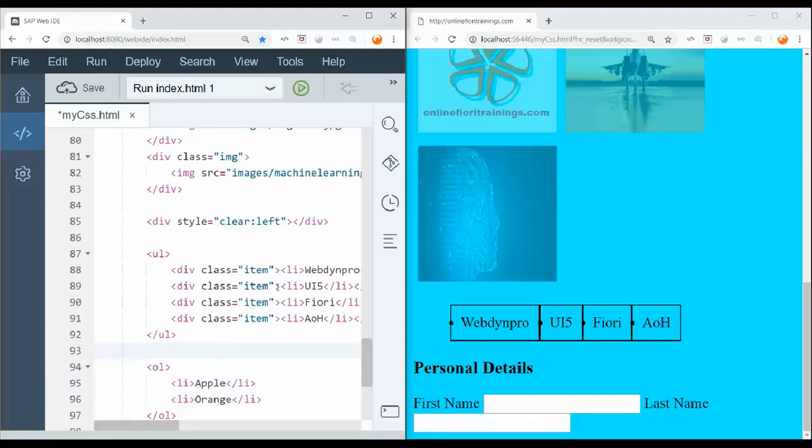I have to say I want to apply style only on the li's that are children of an element with the class name item. Watch out here. If you simply apply the style on the li element, the system is going to affect these li's and these li's also. I don't want to affect them. I only want to apply style on li's inside an element with the class name item.